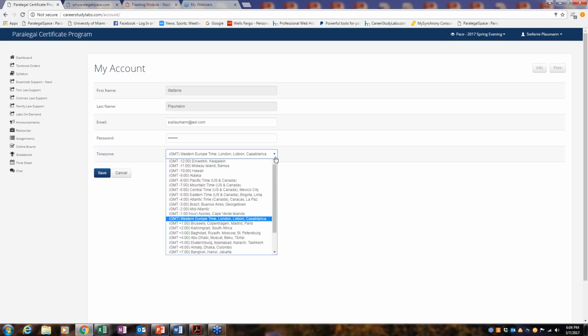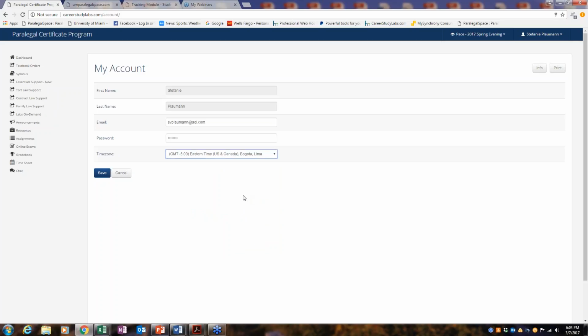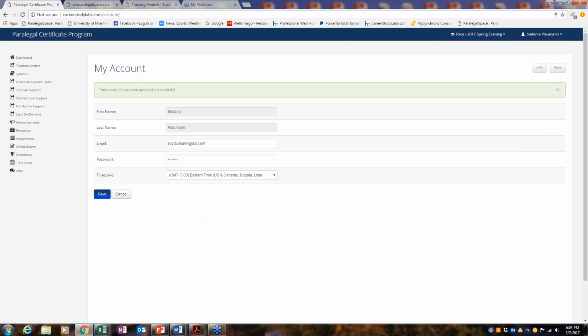We're not in Western Europe, although that would be wonderful right now. You want to switch to Eastern Time, US and Canada, and then click on Save. So then you will be good to go when it comes to your time zone on the site.